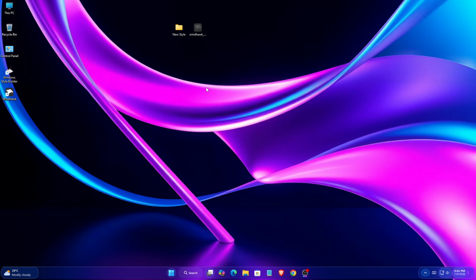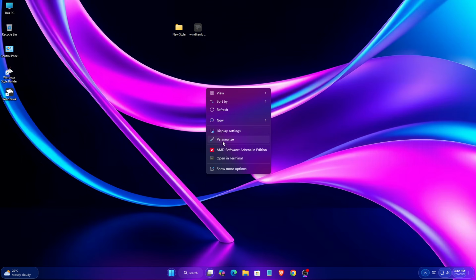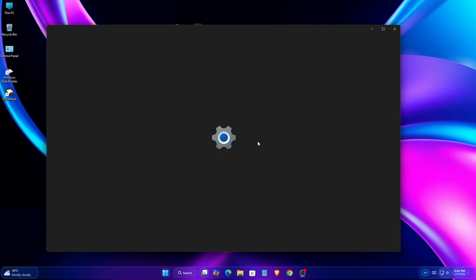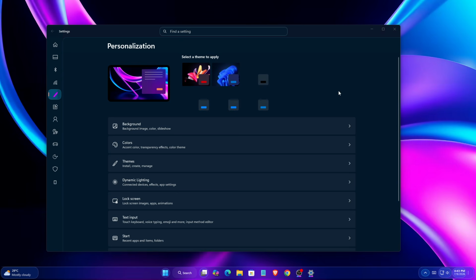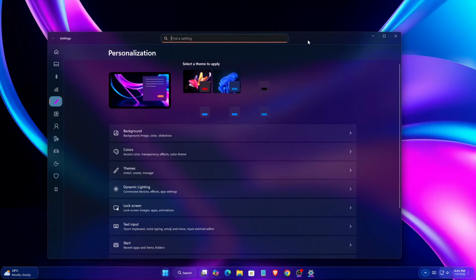Now your Windows 11 glossy interface setup is complete. That's it. Your Windows 11 glossy interface is ready. If everything looks smooth and RAM usage is normal, enjoy your new desktop.